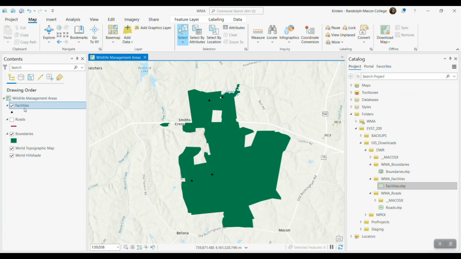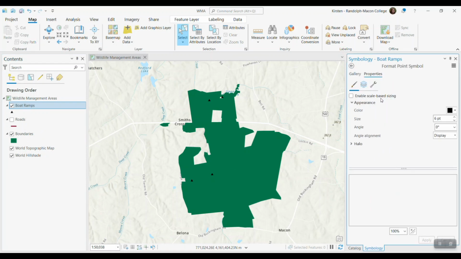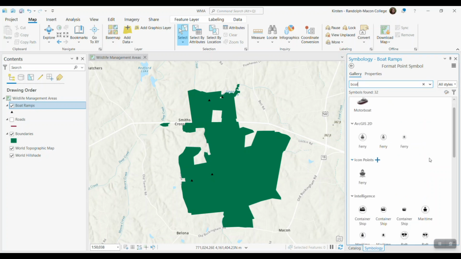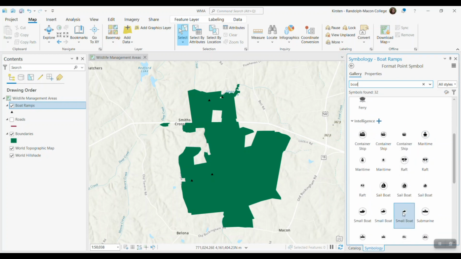I'm going to go ahead and rename this now. Since it's not all facilities, I'm going to name this boat ramps. And I'm going to change the symbology as well so that it's a little more informative intuitively. So I'm going to go to symbology. And in the gallery, I'm actually going to click and type boat and see what I come up with. Here's various boat-like symbols. I'm going to go with this one. And there. So now you can see boat ramps symbolized with a little boat.